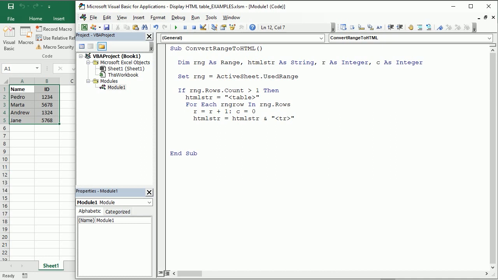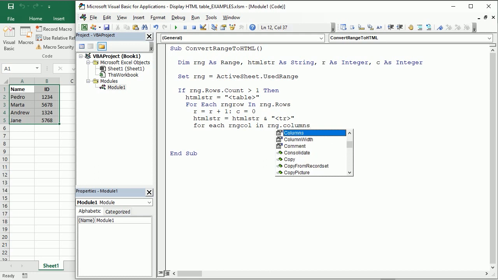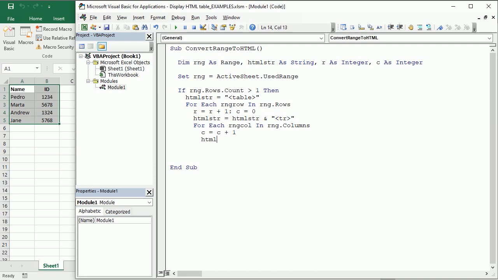Now we're going to loop through columns in that row. So for each rng col, again, that's a variable that we are introducing here, in rng.Columns, we're going to increment the variable c by 1. And then we're going to have our HTML string equals HTML string and the column tag, which in HTML is td. And finally, we're going to have our value added to the table. And that's in Cells(r, c).Value.